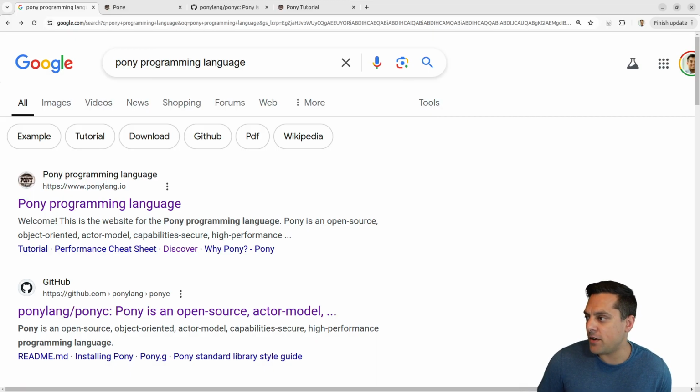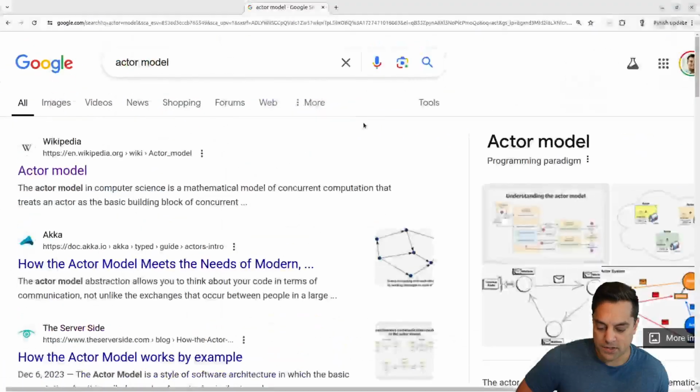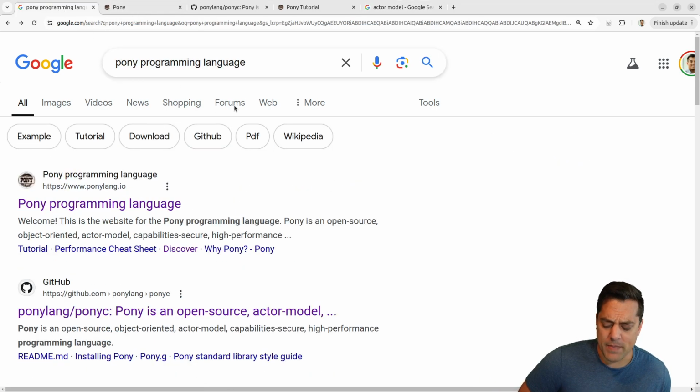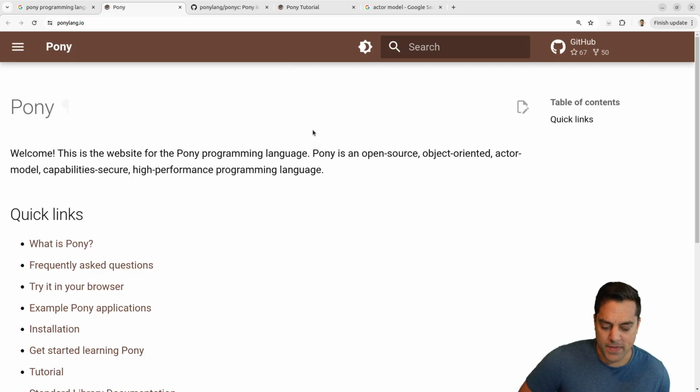So we should probably also open up another wiki for the actor model, because that might be useful for us to review. We looked at the Erlang programming language previously, and I suspect Pony is going to be maybe similar, or maybe it's derived from that as well. So anyways, let's just take a look.